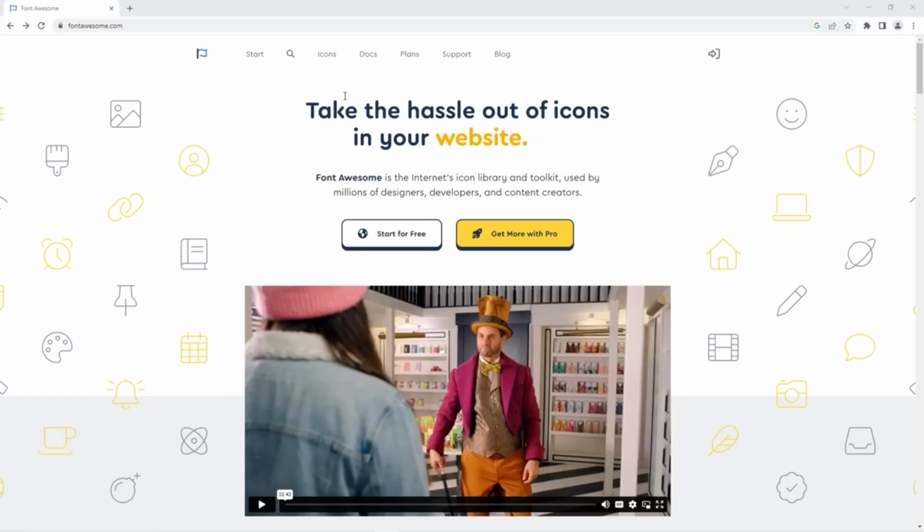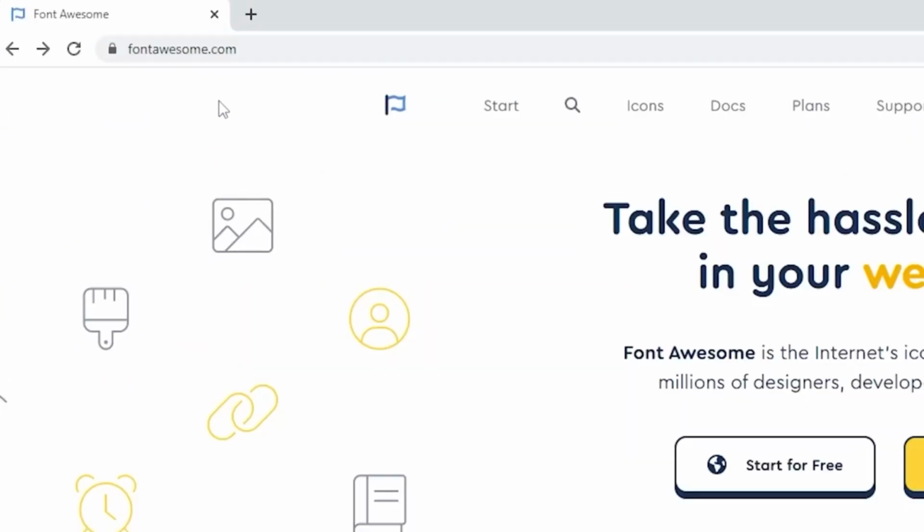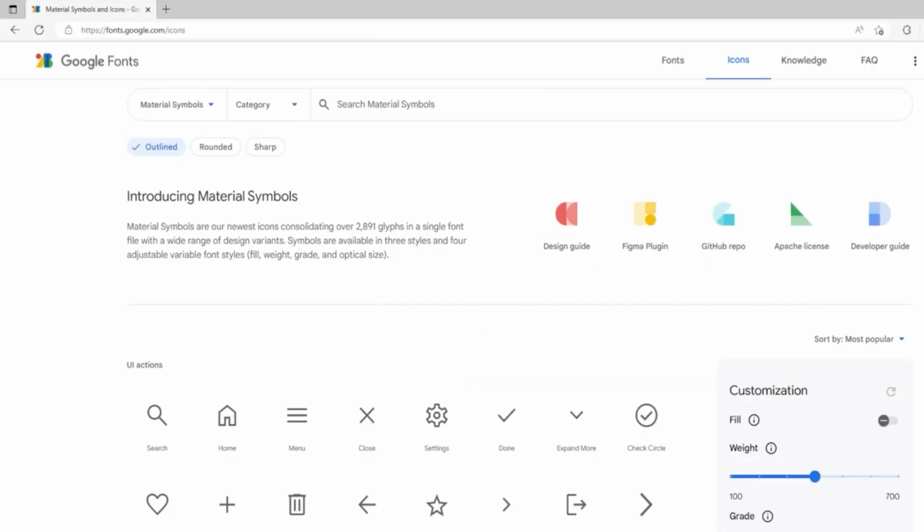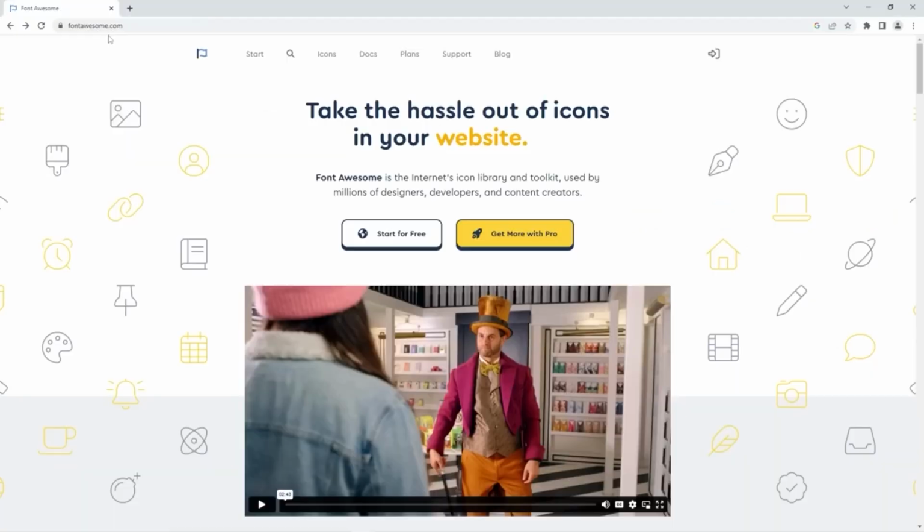I'm going to direct you to this website, fontawesome.com. This isn't a sponsorship or anything like that, but this is a pretty good place to get some icons. Google Icons is another good source. But I find that Font Awesome does have a large variety of icons.